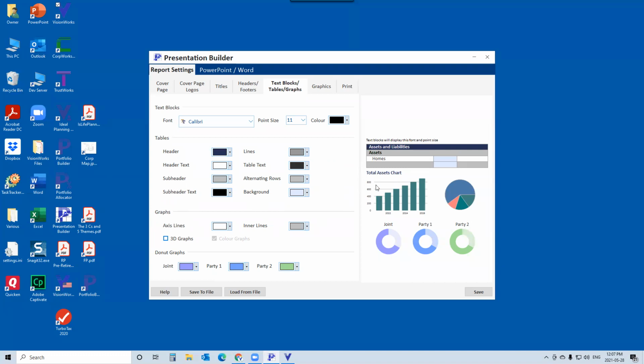And if we look at graphs, and this is a bar graph here, you can see there's no y-axis line or x-axis line, and that's because I've selected white as the axis line color. So again, if I select purple, then I put in those lines. But white means I don't have any lines. Same idea with inner lines. You can soften those if you wish.